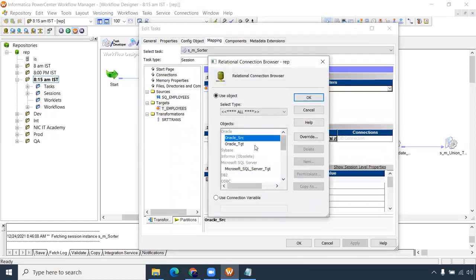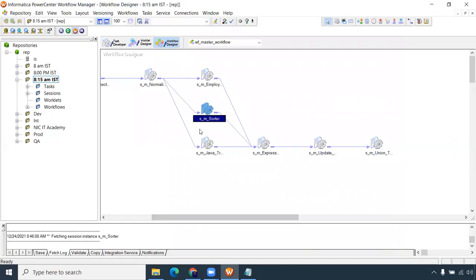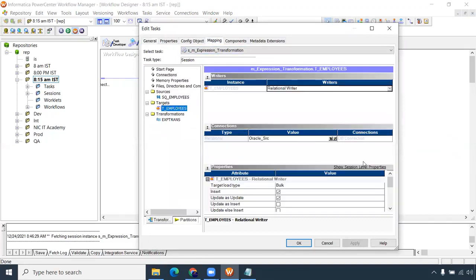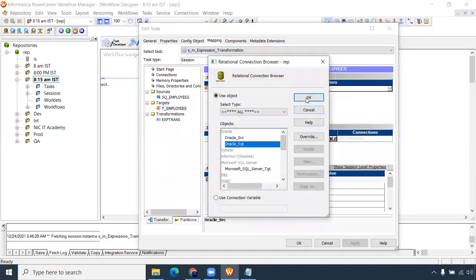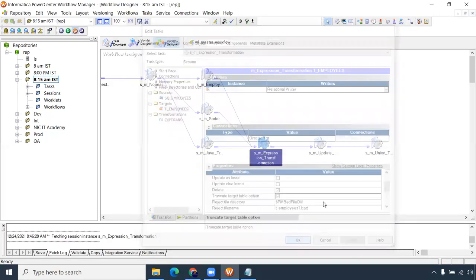We can go for target. You can go a little bit down and then you can set truncate and load. Apply, OK. Then I'm not giving a connection for this. What will happen? You will see. Okay, then I'm going with this one. I'm just connecting it. Instead of source, I'm pointing to target. Just click here, apply, OK.